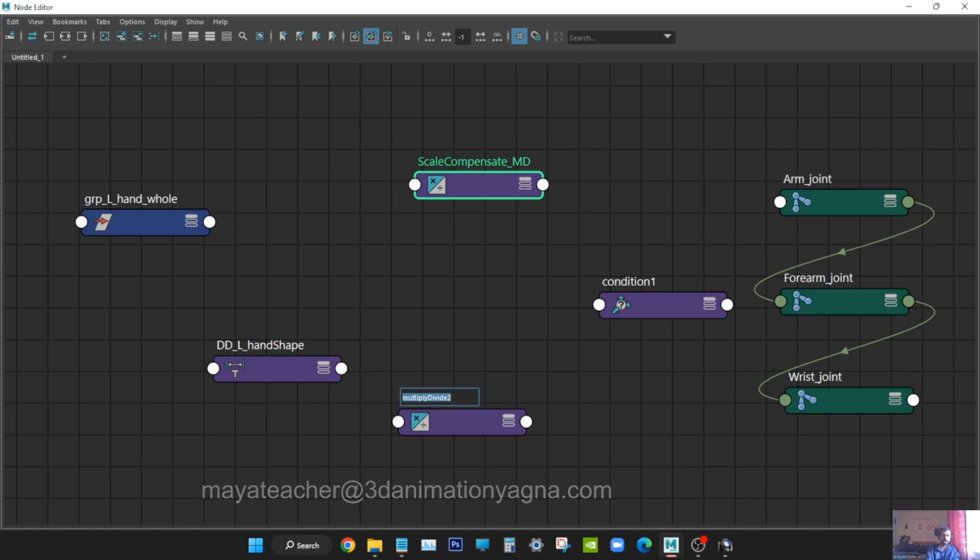This also we have to name it. This is stretch divide MD, multiply, divide. This one is the last one we are going to name. This one is stretch condition.